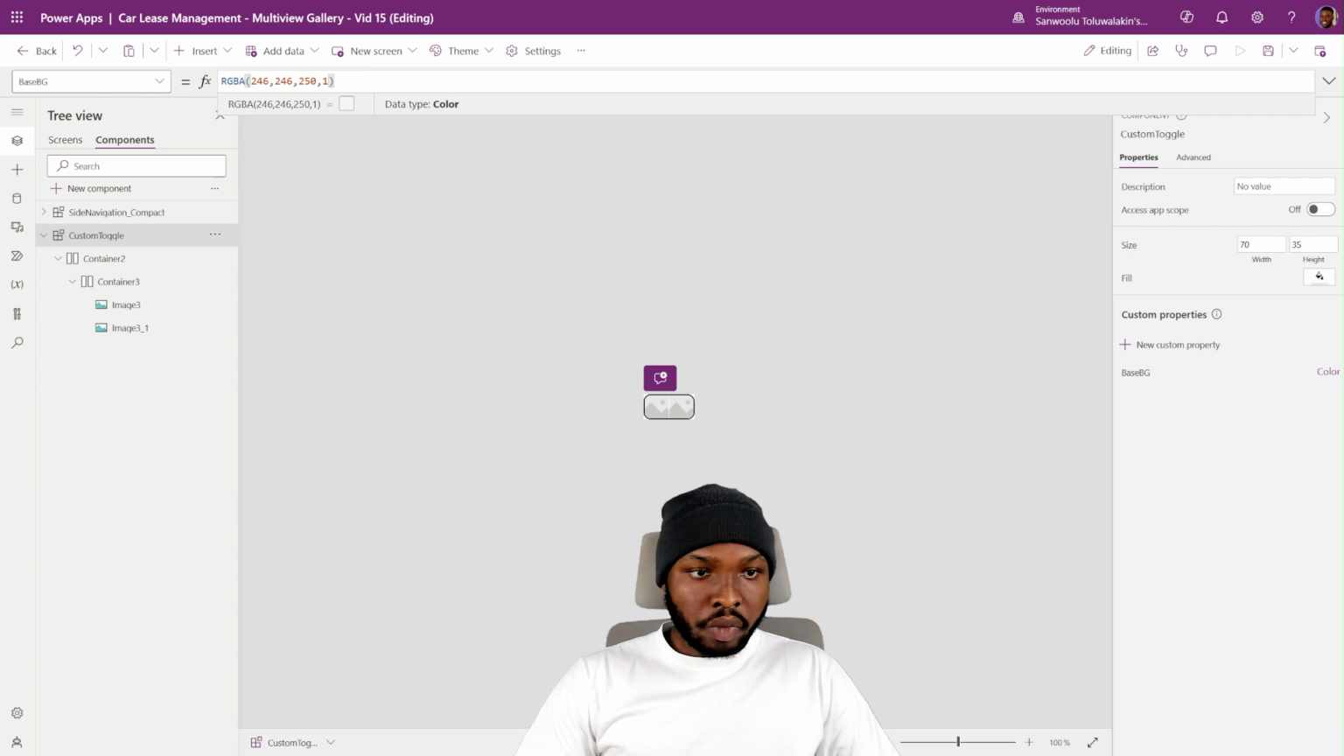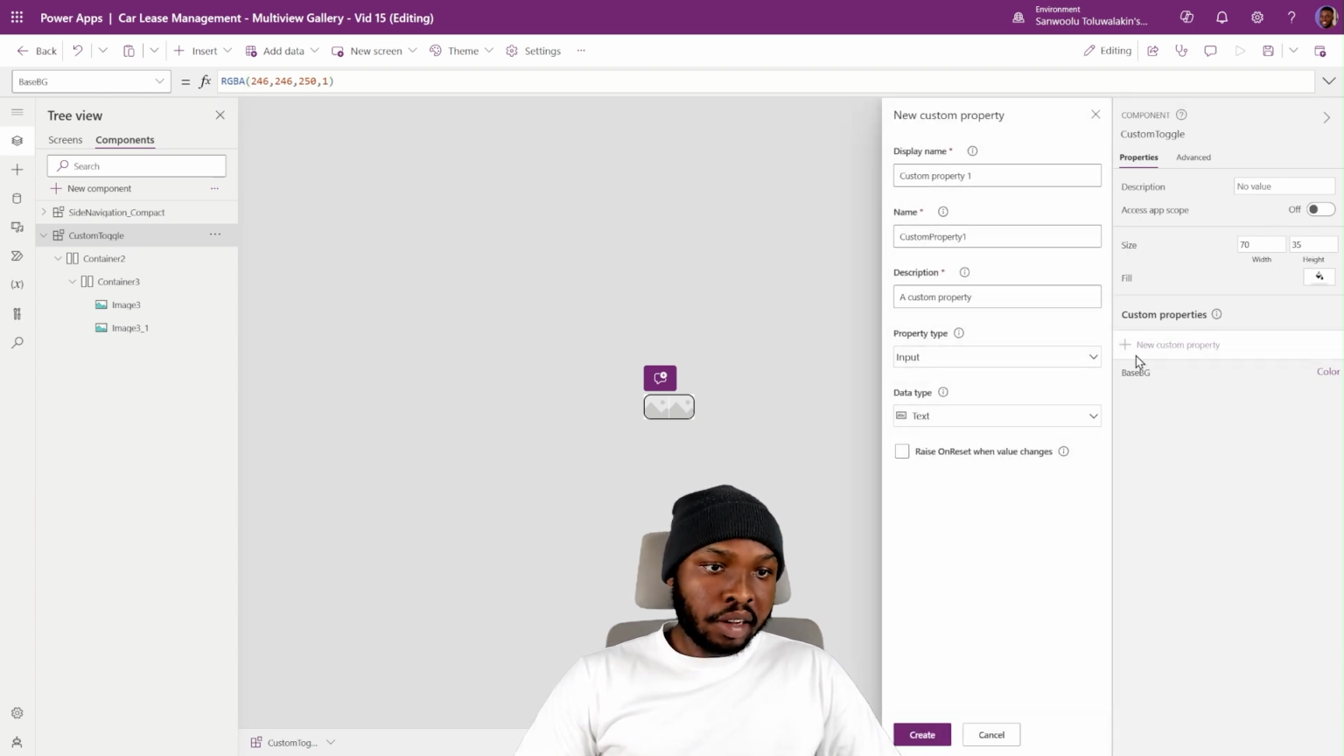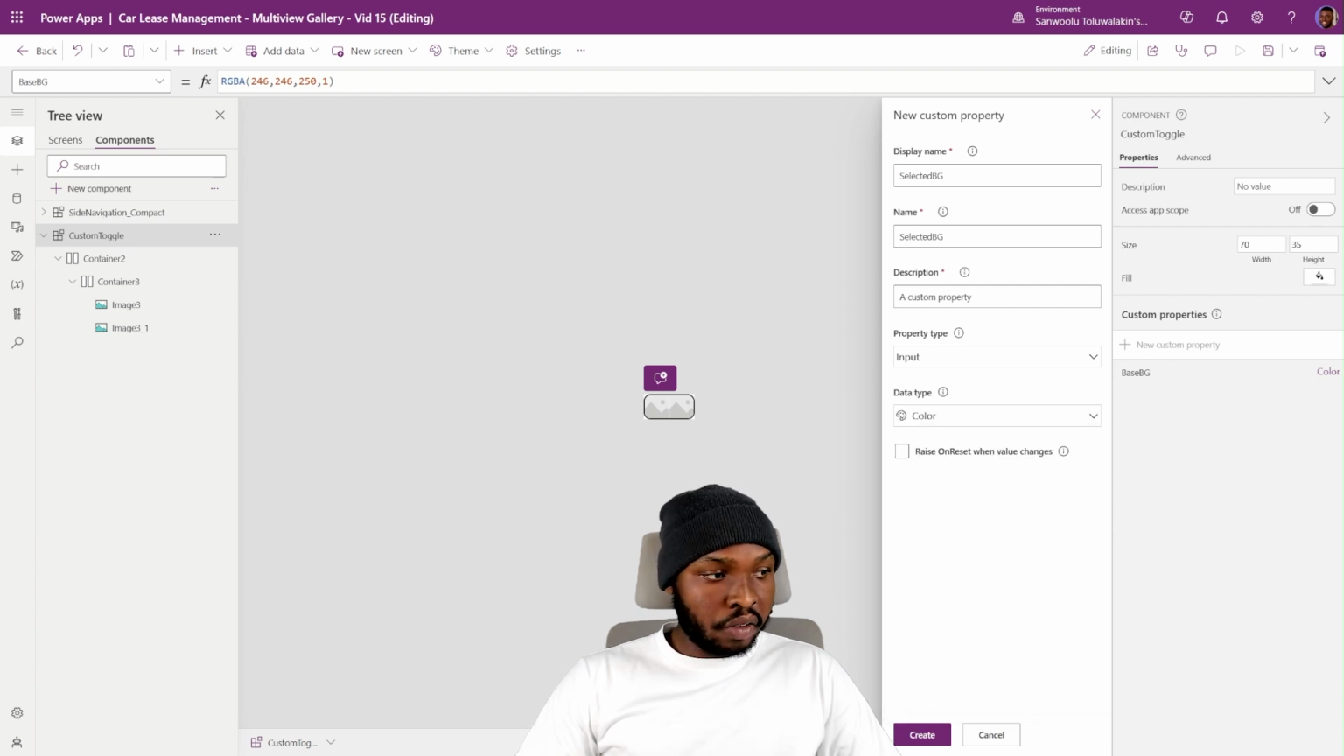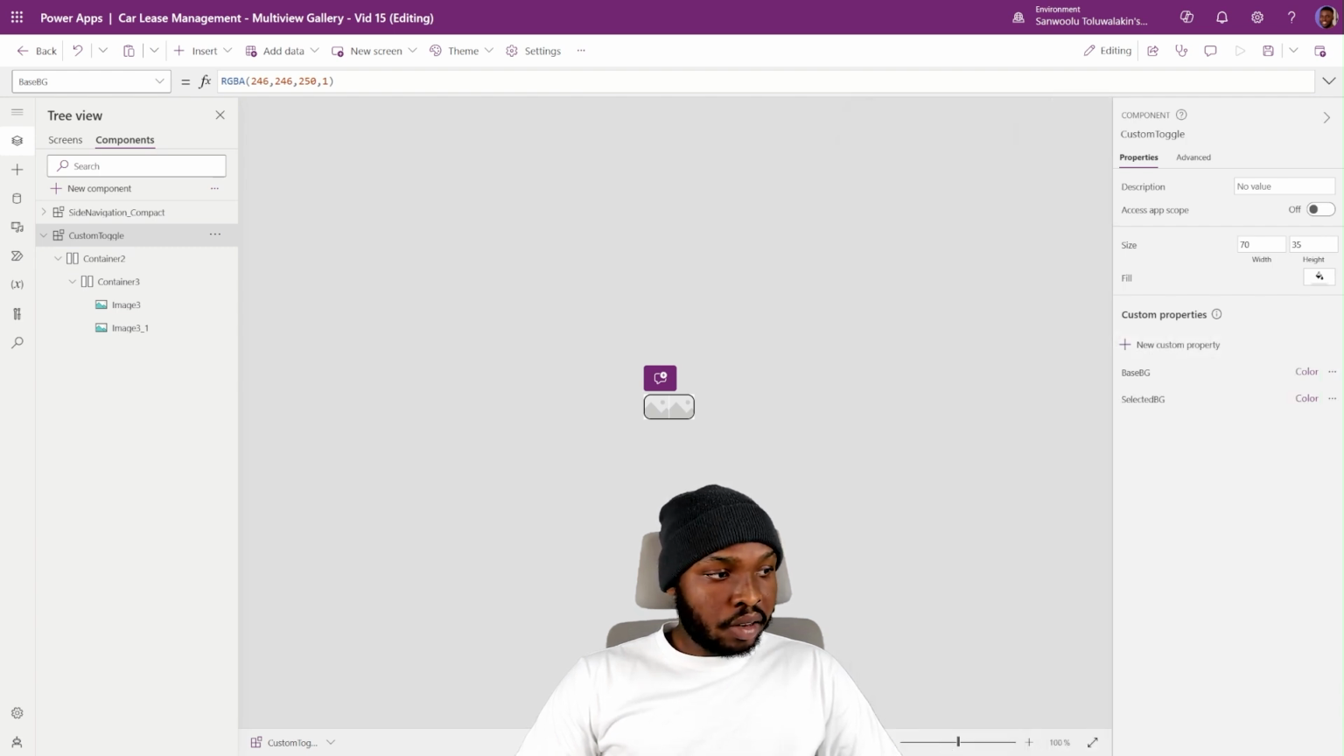And then the next one we're going to create is the selected background. So this is going to be the background of an icon when it's selected. This one is also going to be an input property. We're going to set it as a color variable and save it, and let's set the default value to our blue.